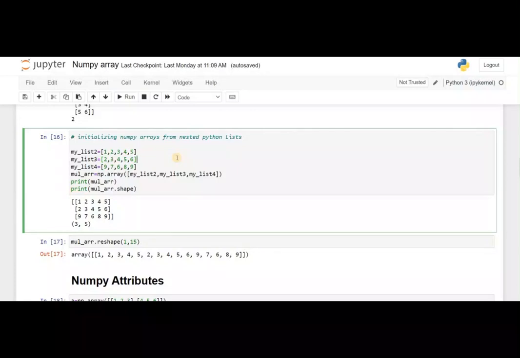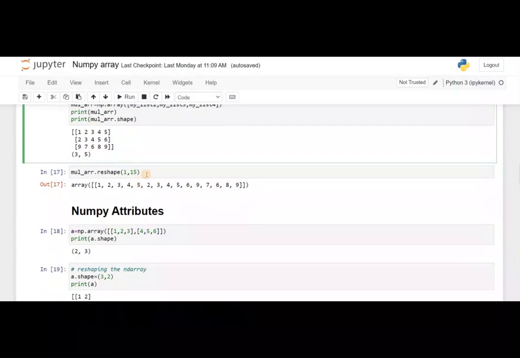If you print it, it is going to give you the output in this way. So you have created an array called mul_arr, which has some values. If you check the shape of it using mul_arr.shape, it gives you 3 comma 5, which means 3 rows with 5 columns. You should be able to reshape your multi-dimensional array as well using the reshape function. Here I am reshaping the multi-dimensional array as 1 comma 15, so that I can have the array values in a single row with 15 separate columns. You can see the output this way.